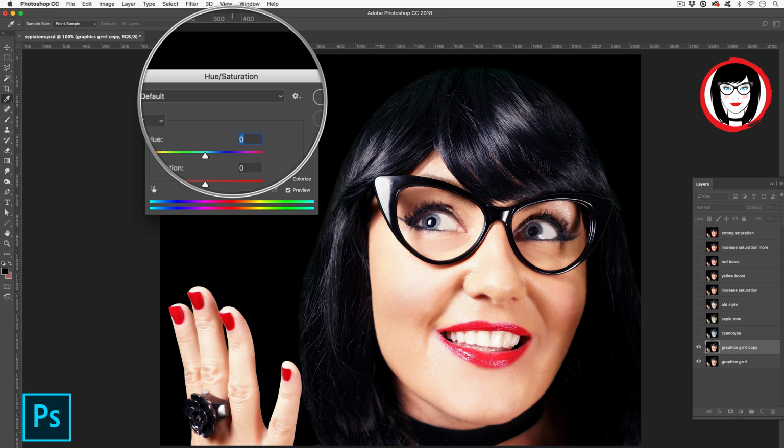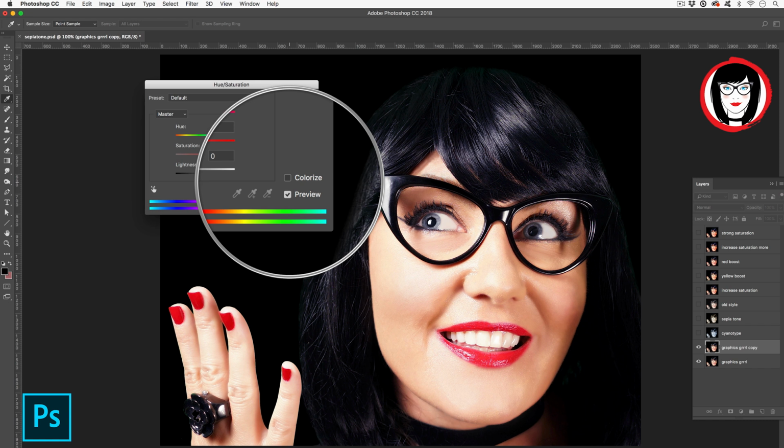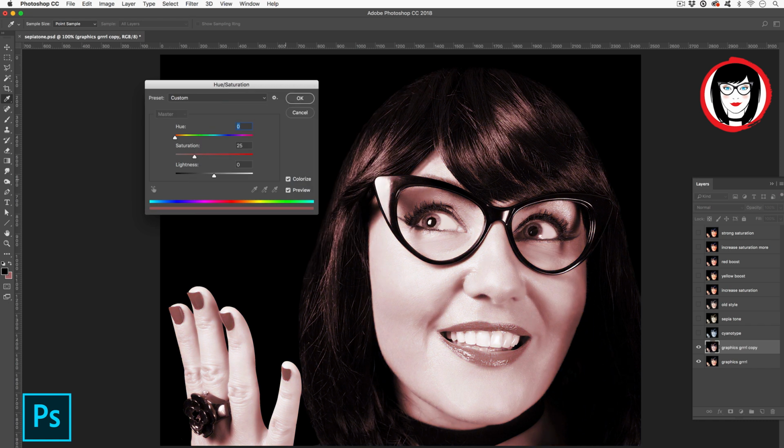In the Hue Saturation dialog box, you can change the hue or shade of a color or saturation, its chromatic intensity, with these sliders here. You can also check off colorize, and it will keep it all in one color as you roll through your slider.